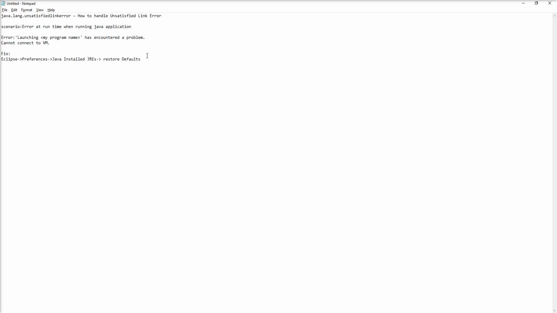So I'm going to show you how to fix one of the frequent Java runtime errors, java.lang.UnsatisfiedLinkError, which you will get when you run an existing application or when you're starting a new application in Eclipse or from the command line. So the error you will get is something like java.lang.UnsatisfiedLinkError. How to handle the UnsatisfiedLinkError?